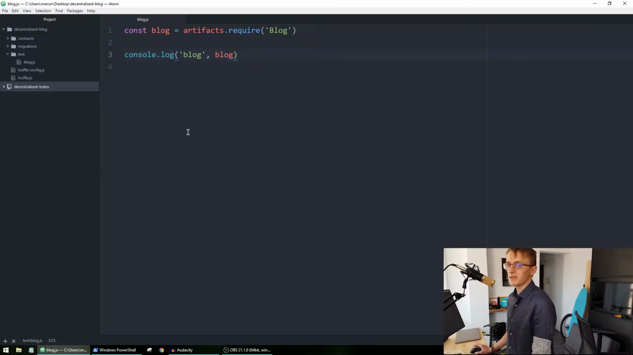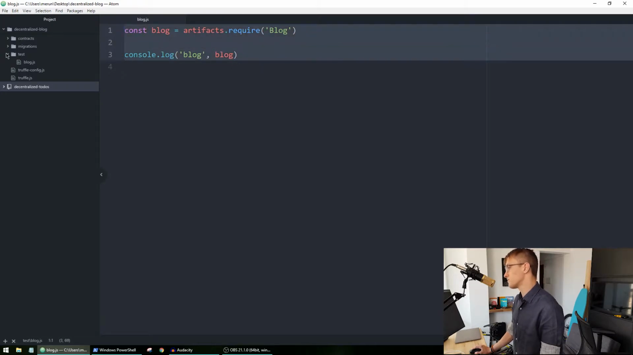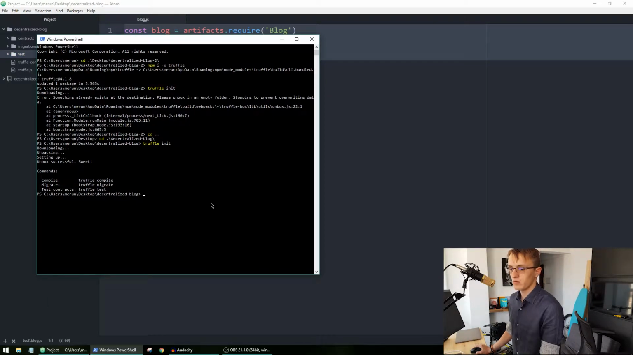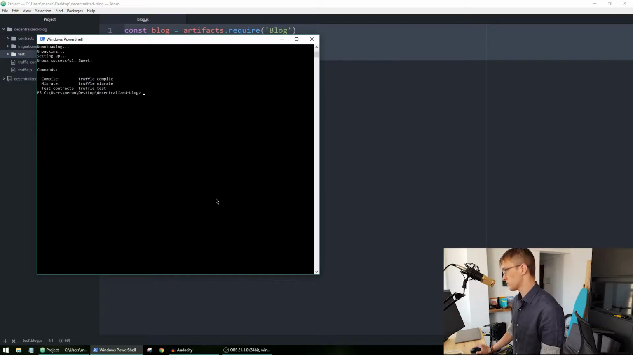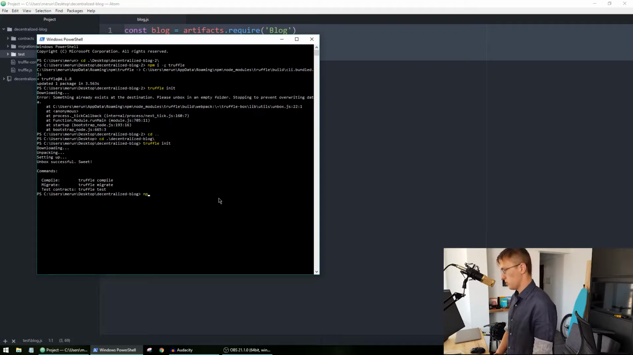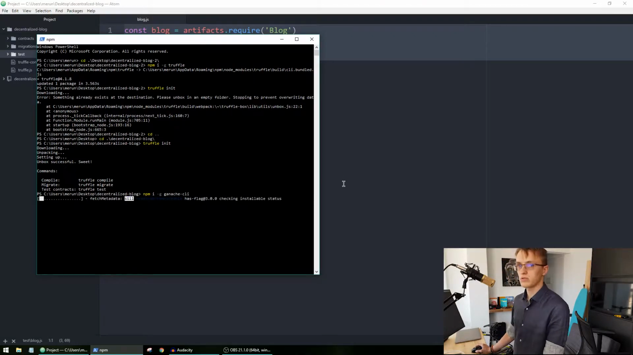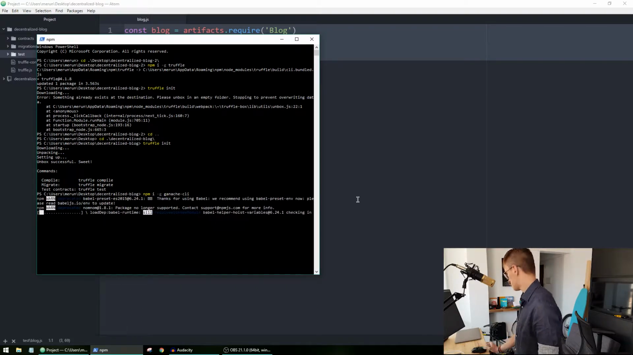And now if we want to execute this test, right now there's no test, there's nothing. If we want to execute this test file, we have to install a new plugin, a new module for this project. So do npm install -g ganache-cli. That's a test blockchain that we will use for deploying this contract and for testing how it works.